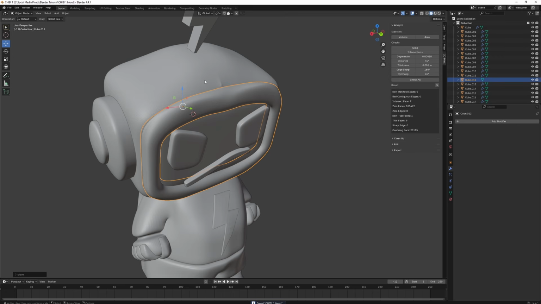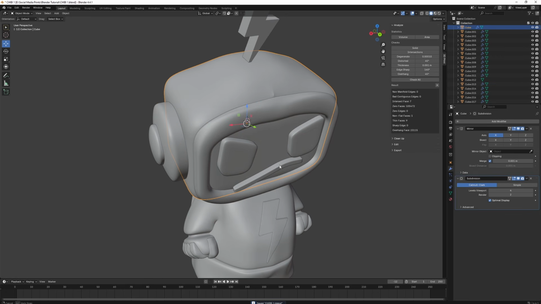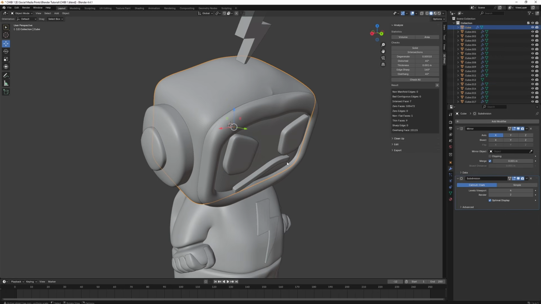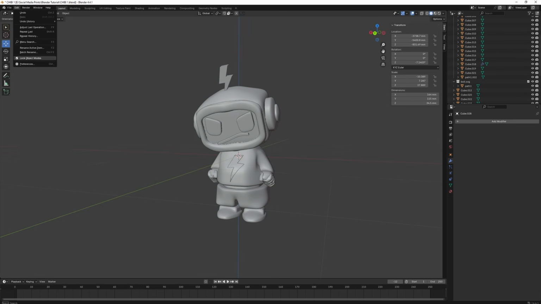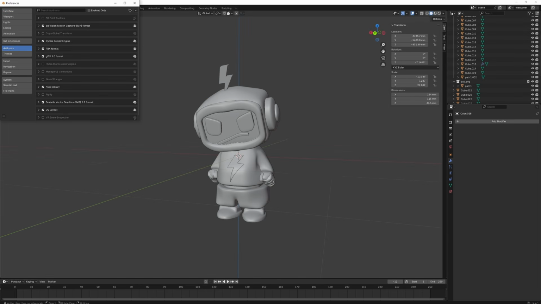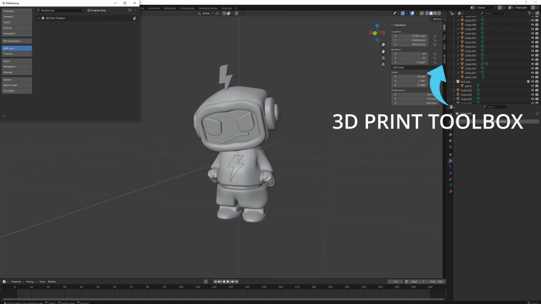There is really only one thing left to do, but it is very important, and that is prepping these parts for printing. As Blender is not specifically designed for 3D printing, we need to rely on an add-on for doing this quickly. We go to Edit and Preferences, then Add-ons. Go to the search and type in 3D Print Toolbox. Enable it and you will now have this toolbar on the right side of the screen.